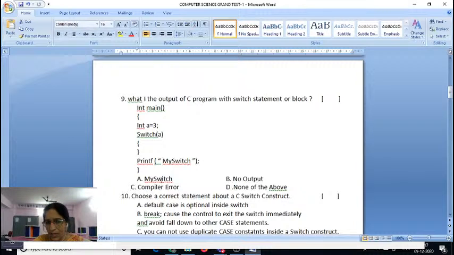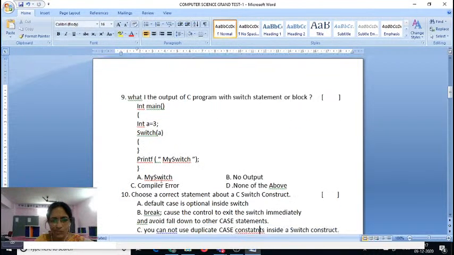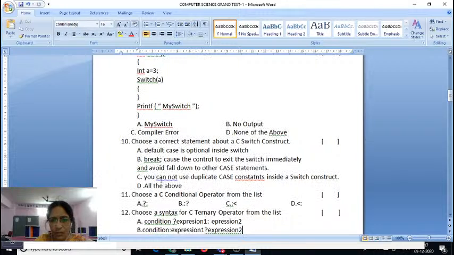Okay, so we move to the next question. The next, 10th one: choose a correct statement about a C switch construct. That is, default case is optional inside the switch. That means suppose you are not given any default case, that is optional inside the switch, even if you don't give it, the switch just closes. That means there is no default case, that's all.